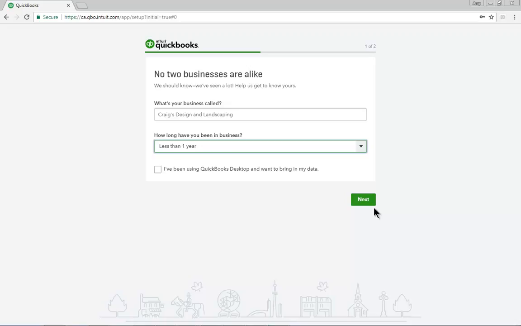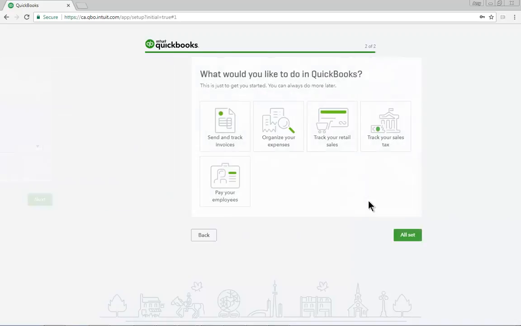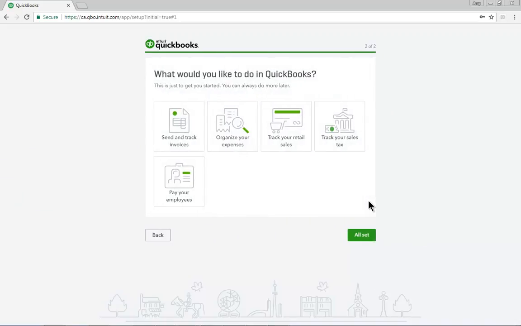Note that the checkbox labeled "I've been using QuickBooks Desktop and want to bring in my data" refers to converting data from the QuickBooks Desktop version to QuickBooks Online. Please note that this is not relevant for this class, and your students should ensure that this checkbox is not selected.